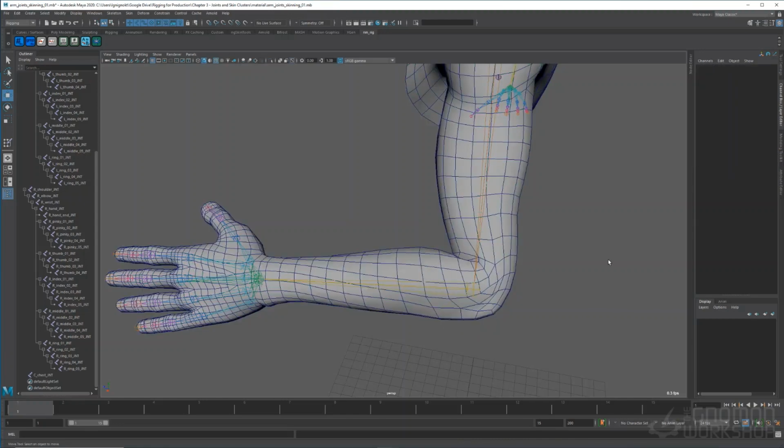And one bit of bad news, if you are into rigging for games, dual quaternion will not port over into the game engine. Unless you're watching this a couple years after I made it, in which case they very well might have solved this problem.